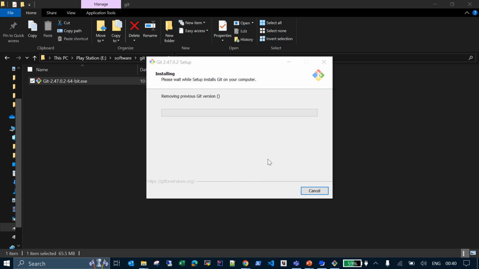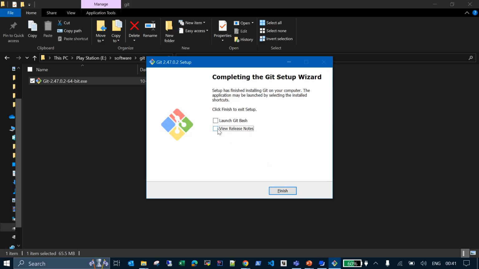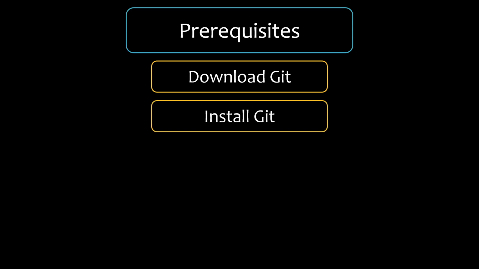Then click on Install. After installation is complete, click on Finish. With this, Git installation is completed.